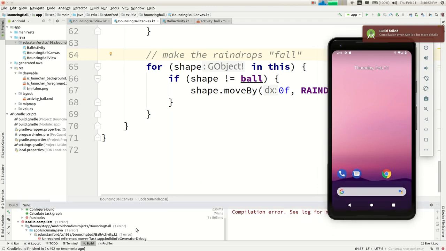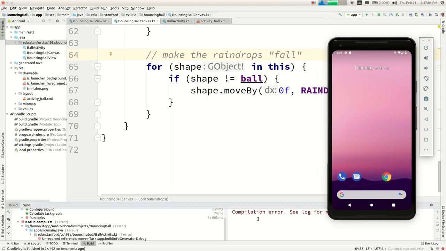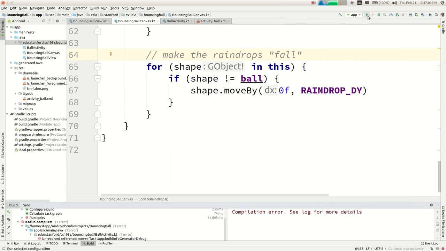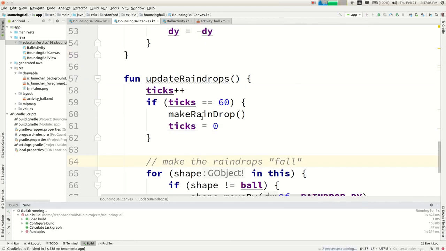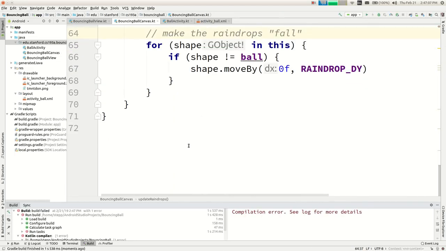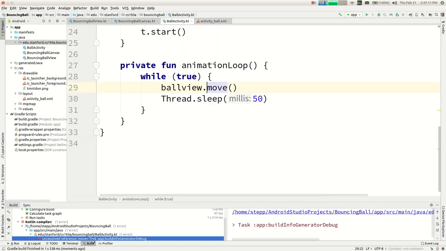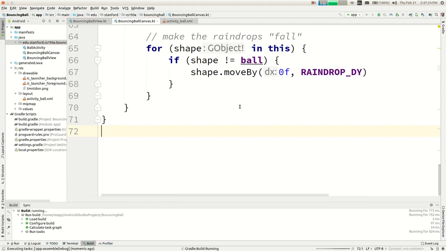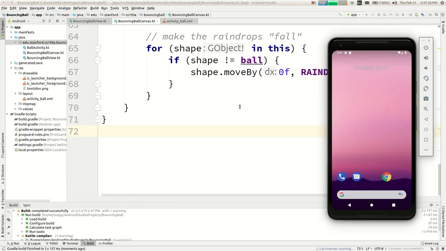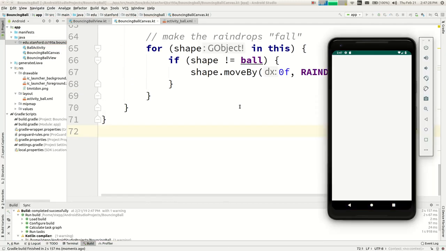Oh, do I have an error? It says error unresolved. What? Let me try again. Compilation error. I renamed this method, and then in the activity, it's trying to call it. It's a move ball. Yeah. Okay. Sorry about that. Let's try again. You ready?